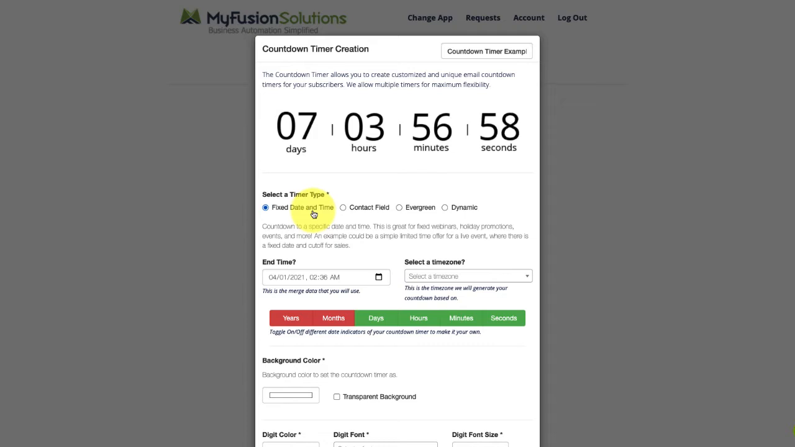Our first timer type is a fixed date and time timer, which allows you to count down to a specific date and time, which is great for fixed webinars, holiday promotions, events, and more. So say if you wanted to run a limited time offer for an event where there's a fixed date and time and a cutoff for sales, this is what you want to go ahead and use.